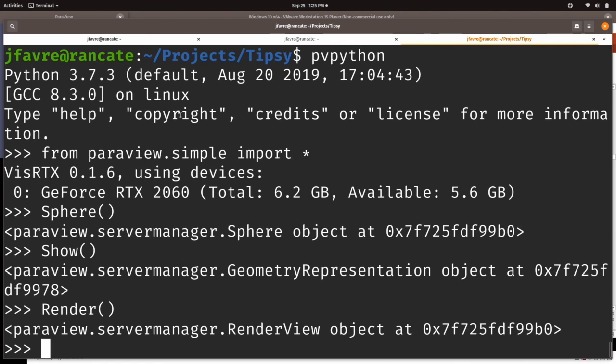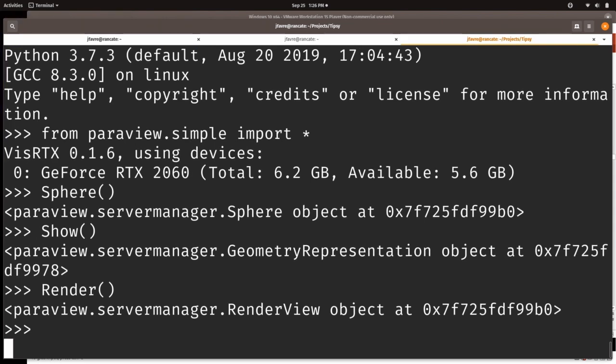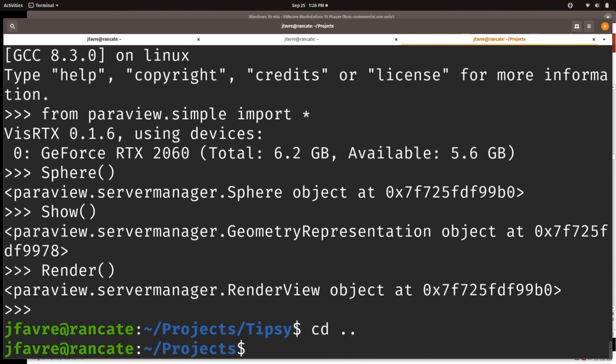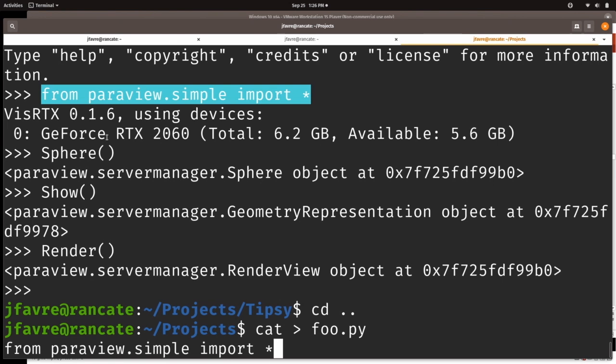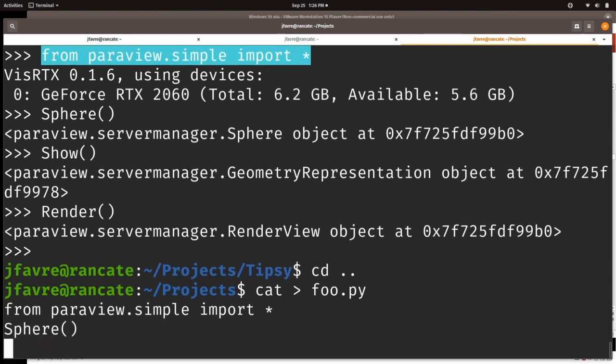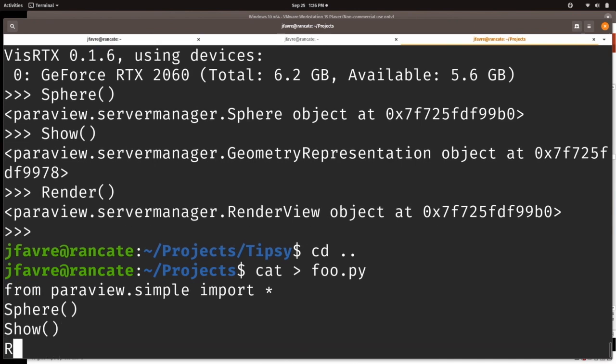But basically, there's the syntax. From paraview.simple, import all the ParaView wrapped modules, create a sphere, show it, render. That's four lines. It's difficult to beat. I'm going to put that into a Python command file: from paraview.simple import sphere, show, render.